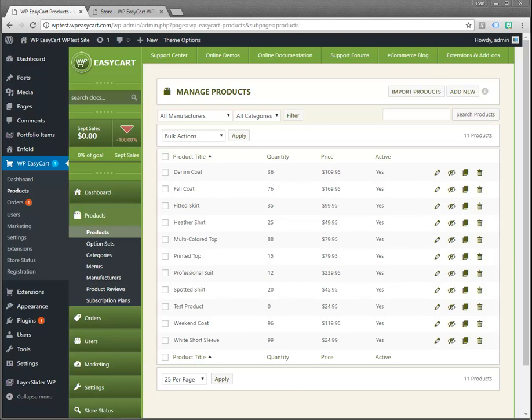The other thing about option sets is the basic option sets can track quantity. So you could actually have small blues, medium greens, different option combinations, and EasyCart can actually track those quantities with how many you might have in stock. So let's take a look at some examples. It might make more sense.